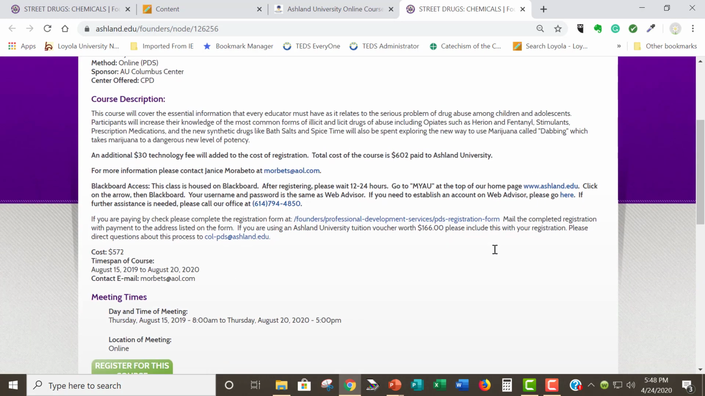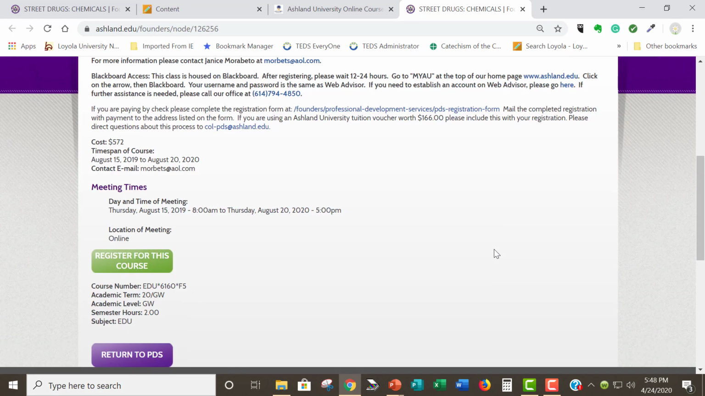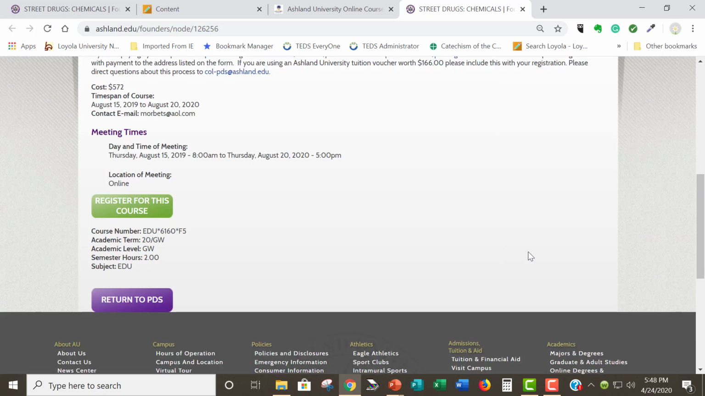Now, before we do that, I'll show you the last page on this. I want you to take note of this. This has nothing to do with you. According to AU, they just have to put this on. It's part of the template, but this really is for fiscal reasons only.